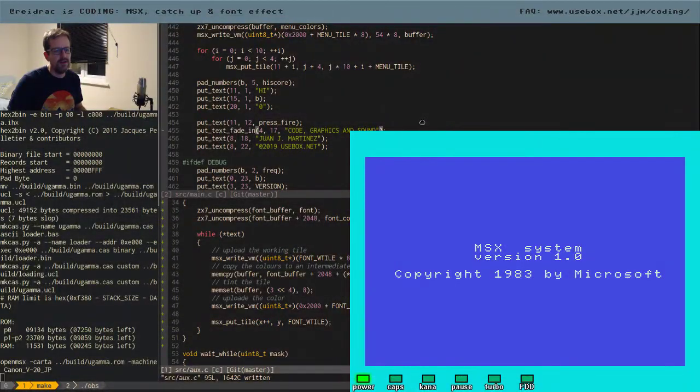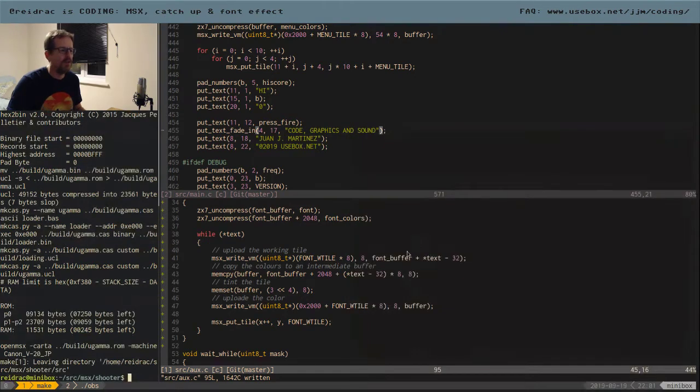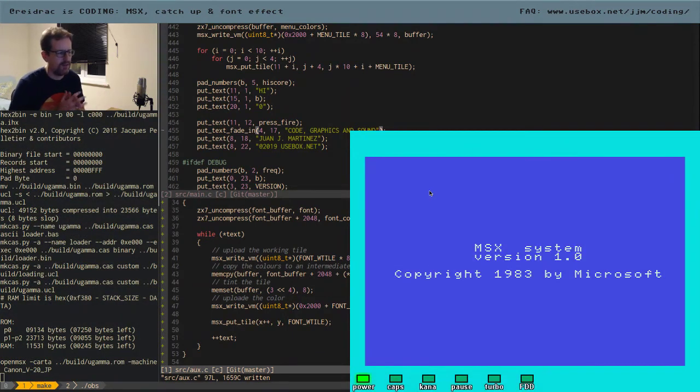Let's see. Will it work? Probably not. Will it crash the machine? It looks like we did it. It looks like it's crashing the screen. Ah, okay, fair enough. It's because we didn't move the text forward. So we'll check for the next character then. Okay. Well, we didn't crash the MSX. That's a good thing. Let's see.